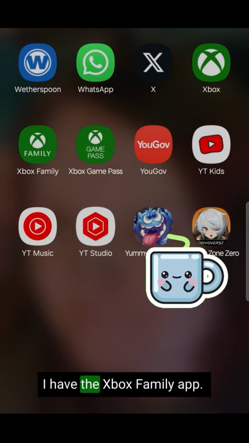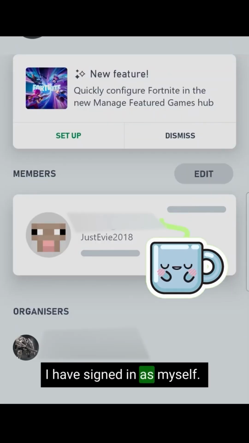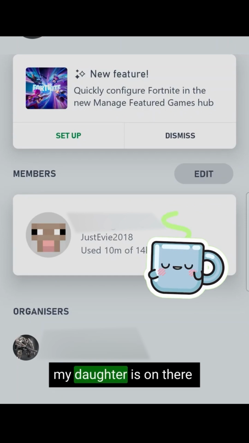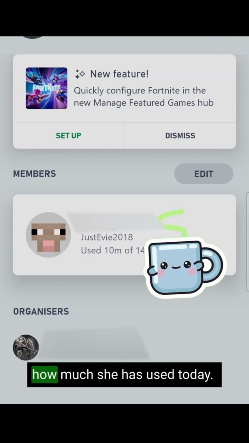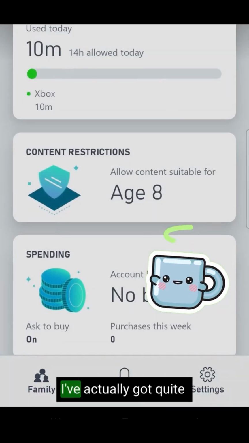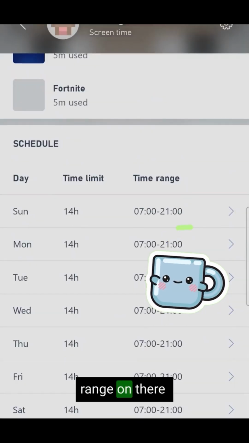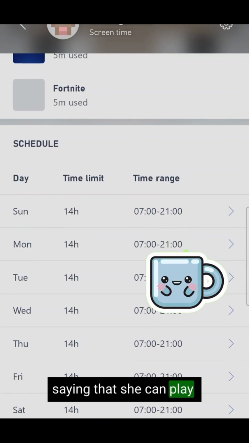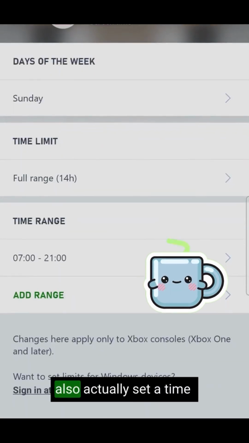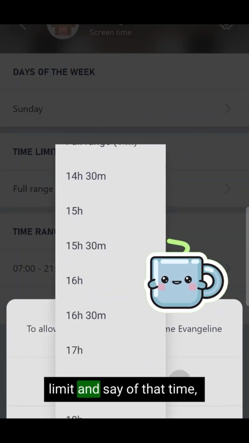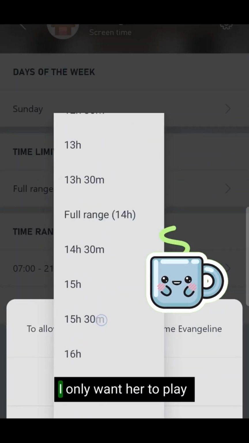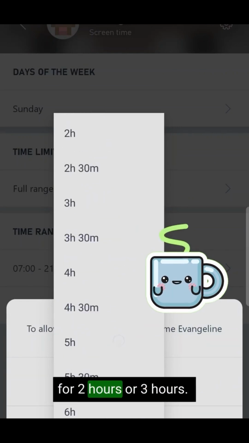On my phone, I have the Xbox Family app. On this, I have signed in as myself, and we're able to see my daughter is on there, and I can see how much she has used today. If I click on her name, I've actually got quite a lot of different options on here. Screen time, so I've got a time range on there saying that she can play it between 7 and 9, but I can also actually set a time limit and say of that time, I only want her to play for 2 hours or 3 hours.